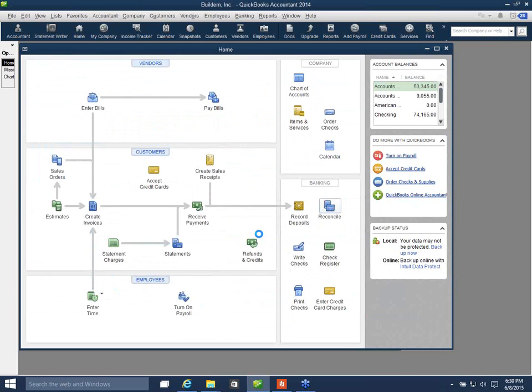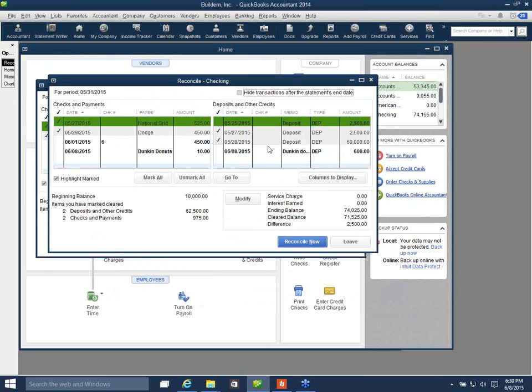And here we have a difference of $2,500, and I'm going to leave that, and we're going to venture into the discrepancy window and see if that will help us. Finding a discrepancy may help us because it could find just one entry. So let's take a look at that, and we'll reconcile that now with a $2,500 difference.